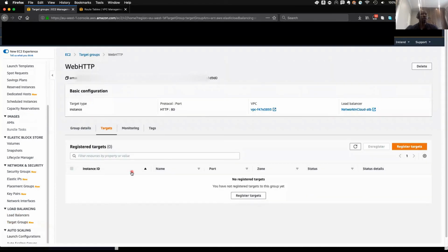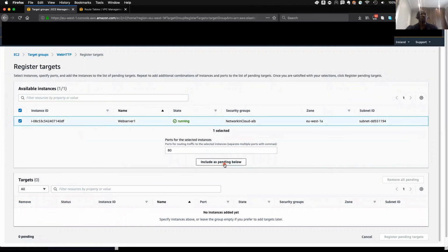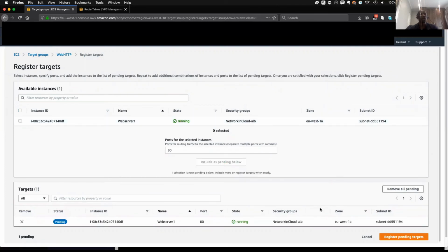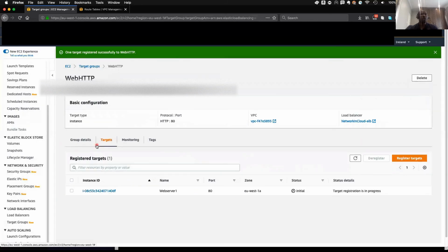So if we see in our target group, we don't have any instance registered yet. So what we can do is either click on register target, or we register target here. Then this is going to give us the web server one. We choose this, we can add it as pending, and we can say register pending target. And by the time we go there, we can try to look at this target. The status here says initial.